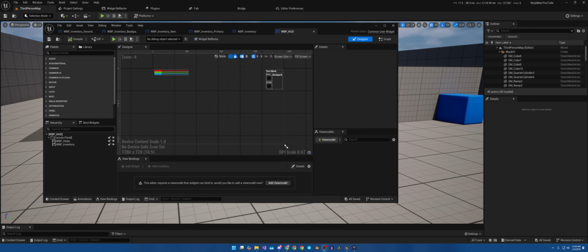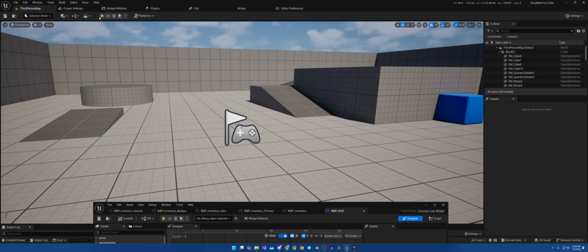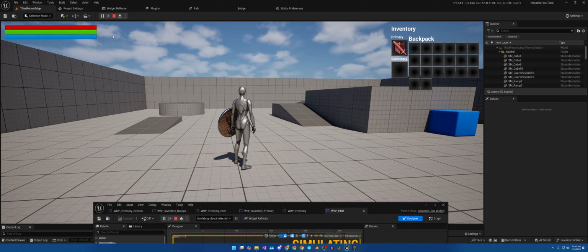All right, so after looking through everything, that one fix that I did was all that was needed. I had to restart the project. Once I restarted the project, I hit play, and as you can see, I have my slots 1, 2, 3, 4, 5, 6 times 3 is 18, 19, 20. There's 20 of them there.